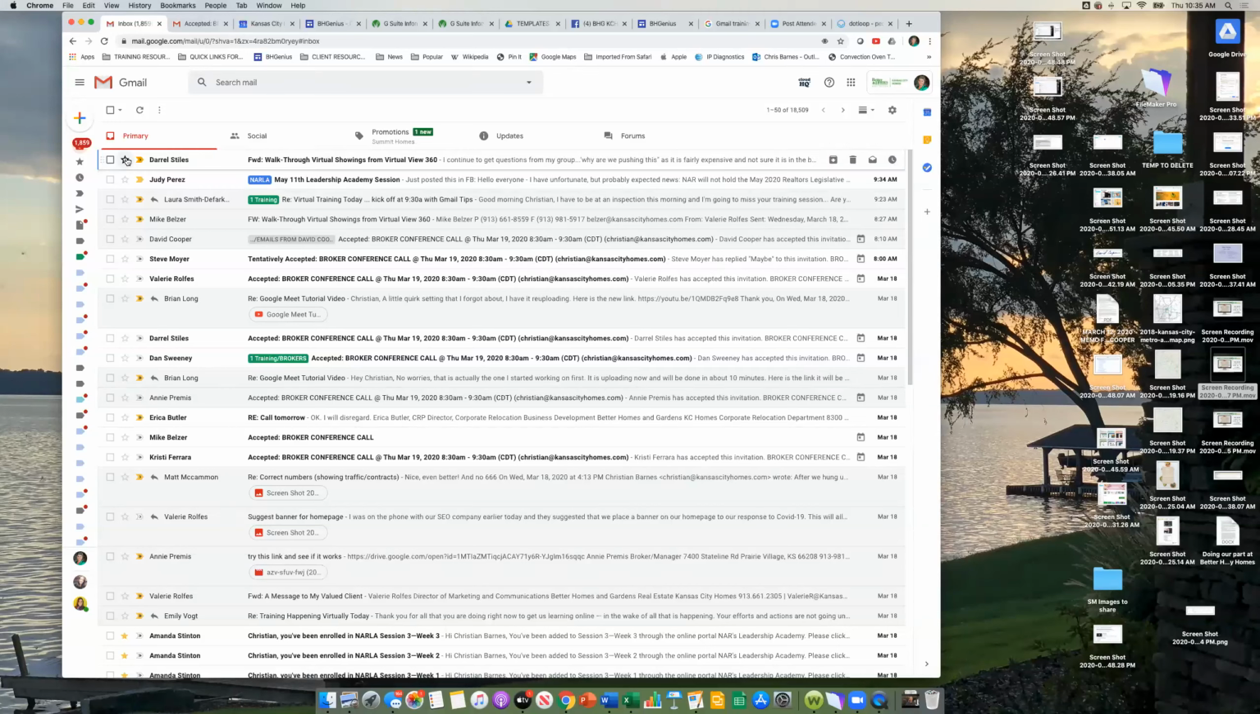Right here, you're going to see that you've got stars. So if an email comes through and I don't have time to respond right now, this is a priority email for me, I need to respond to that, I click the star. I can do that on the phone app as well. So I use this a lot of times on the phone.